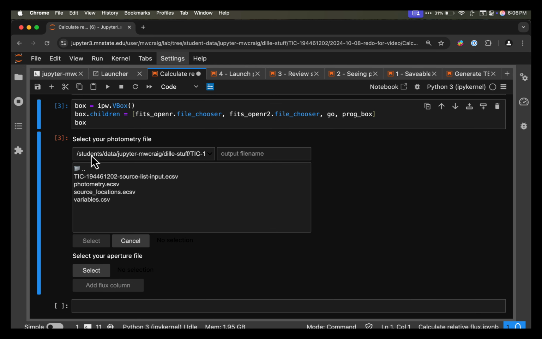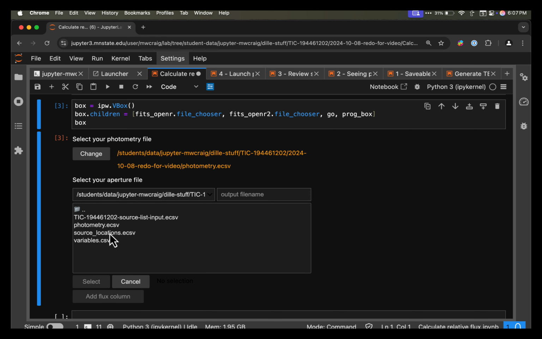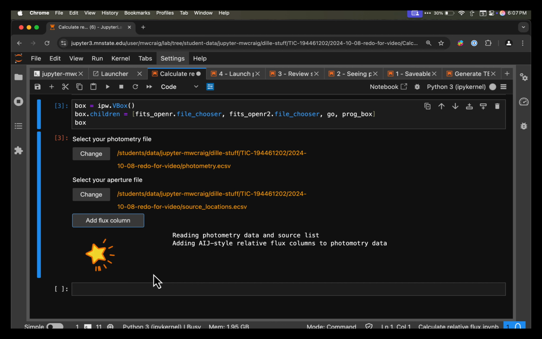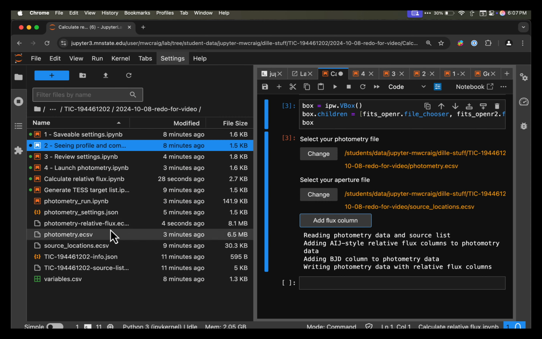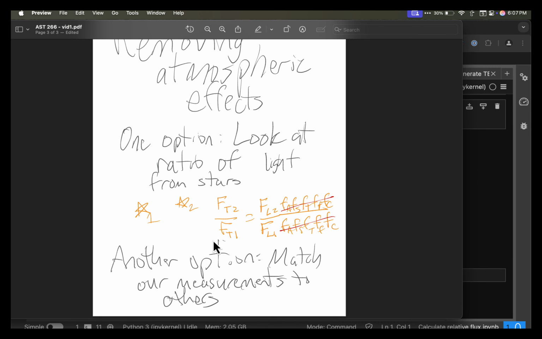And there we had to pick our photometry file and our source locations. And then you click the Add Flux column button and you wait a little bit. And once we are done, we've got a new file out here called photometry relative flux. And what that's done is add several new columns to the spreadsheet.